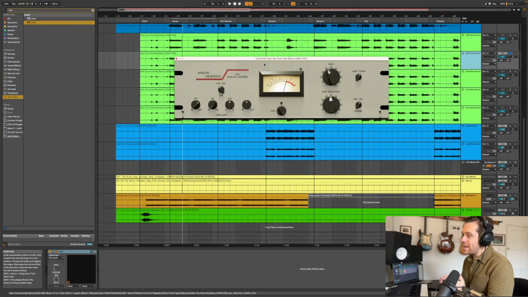Next up, we have LALA by Analog Obsession, which is a free emulation of the classic Teletronics LA2A optical compressor. The LA2A has earned pretty legendary status in the world of vocal processing because it's smooth, it's warm, and for me, it's a go-to when I want to add a bit of vintage character to my vocals and replicate the classic sound of the 60s.